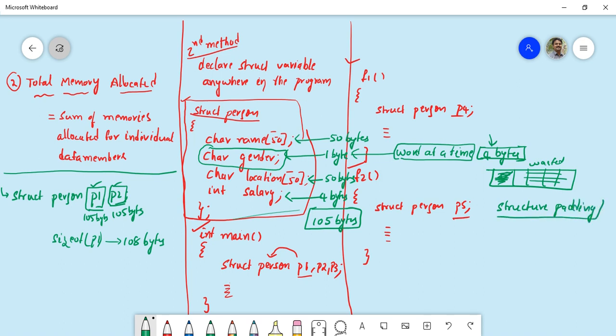So who is performing this padding? The compiler automatically pads the structure. If you define a member of a structure which is less than one word, you may assume that only one byte will be allocated, but that doesn't happen in computers. Processors are always meant for reading data on a word basis. If it is 32-bit, it is 4 bytes. If it is 64-bit, it is 8 bytes, like that. So one word, that is 4 bytes, will be read at a time. Therefore, you cannot allocate one byte for this character.